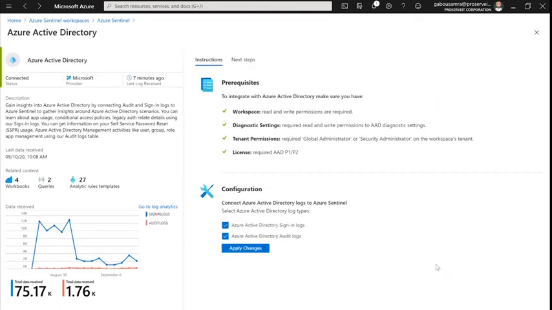Now, to connect to Azure AD with Sentinel, you have to meet the prerequisites listed above. Once you do, it's as simple as checking a couple of boxes and clicking Apply Changes, and that's it. Sentinel will now ingest logs from Azure AD into the Log Analytics workspace that Sentinel sits on, and we'll be able to query those logs to generate relevant information.